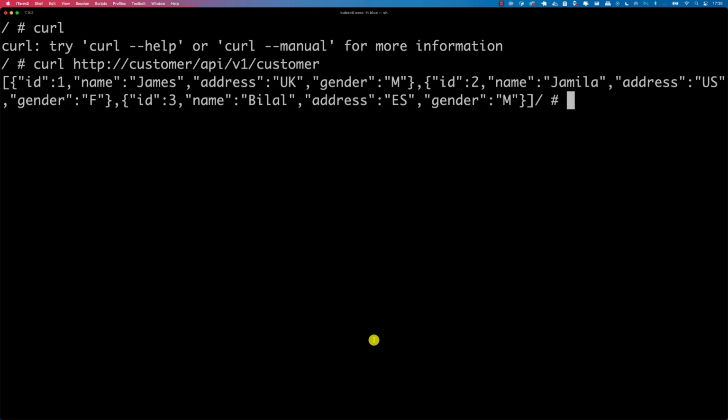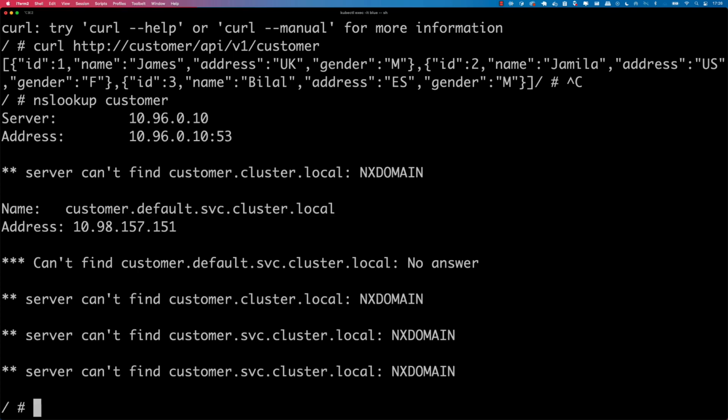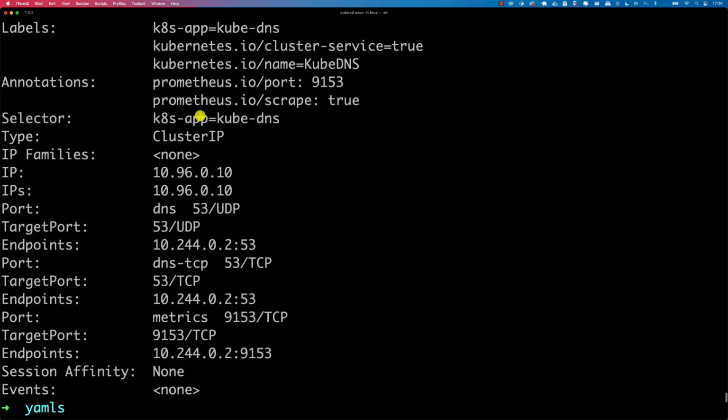Now, what I'm going to do is the following. So here, I'm going to press Ctrl+C for a second and type nslookup and then say customer. So if I press enter, check this out. So we have in here, just ignore the rest. You can see that the server that it's using is this one. So this is the server that I've just showed you right here.